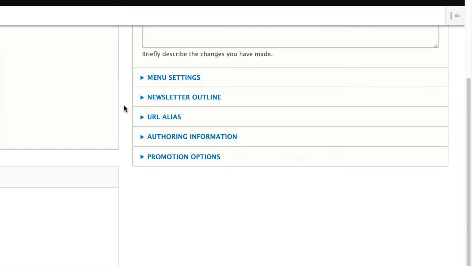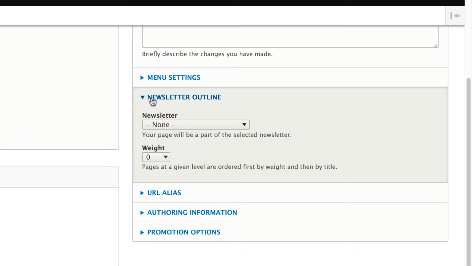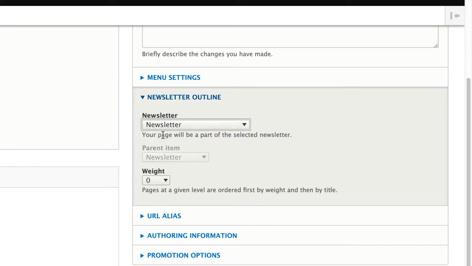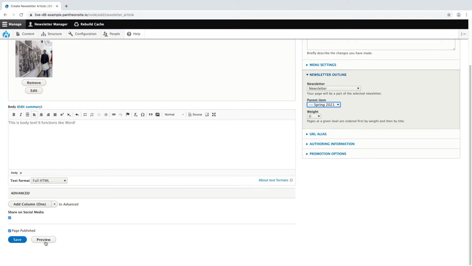And in the sidebar again, I'm going to go to Newsletter Outline, select Newsletter as the newsletter type, and now my parent item is going to be my Spring 2021 newsletter. And again, just to reiterate, I want to be using Newsletter Outline instead of menu settings for my menu placement of newsletter issues and articles. I'm going to hit Save.